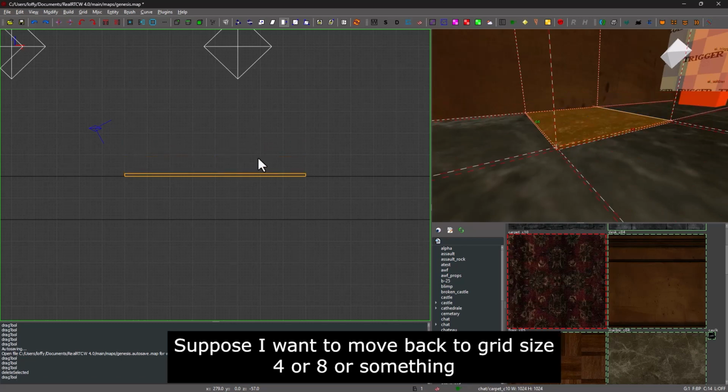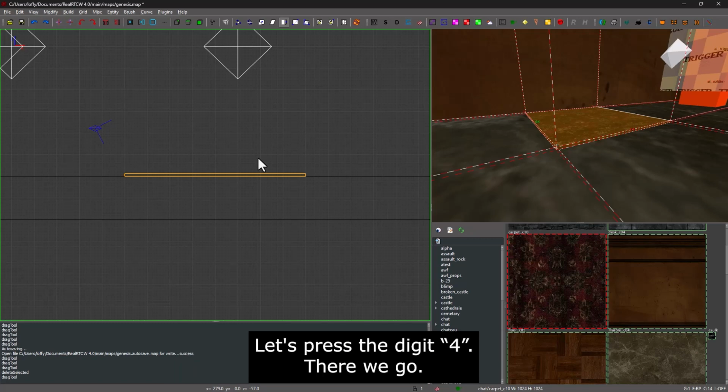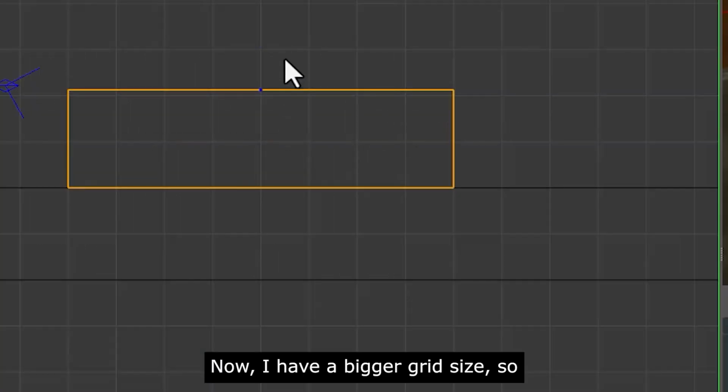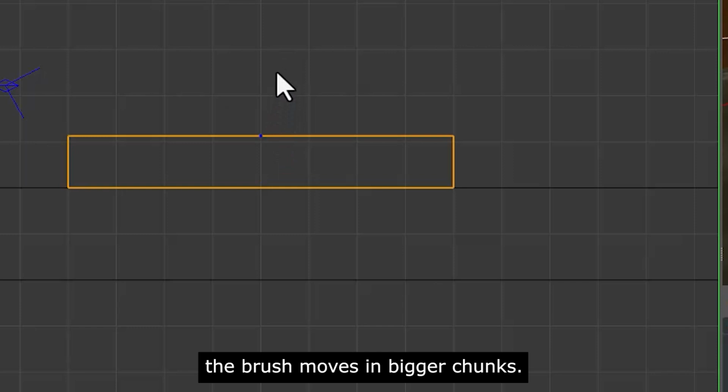So by pressing the digit 1, I got a really small grid size here. Suppose I want to move back to grid size, I don't know, 4 or 8 or something like that. I just press another digit. Let's press the digit 4. There we go. Now I have a bigger grid size, so the brush moves in bigger chunks.